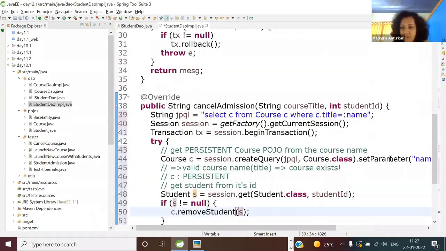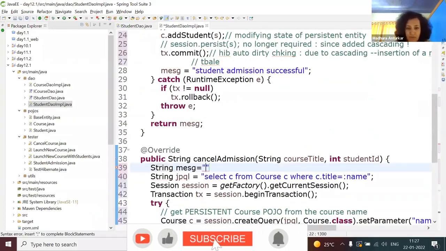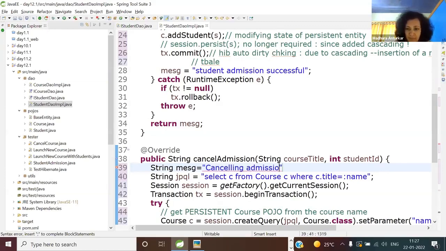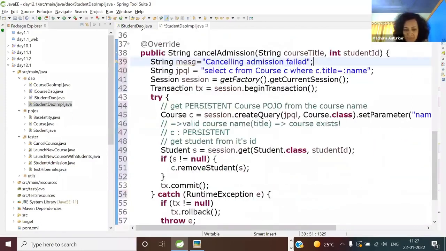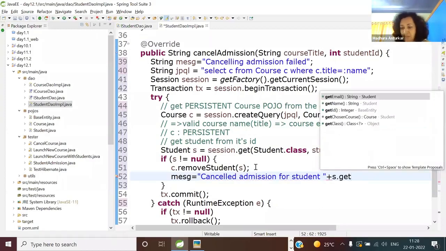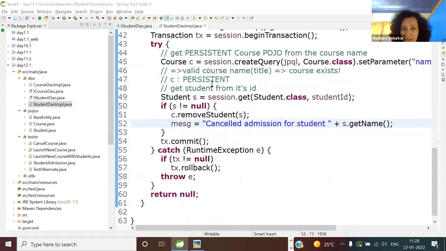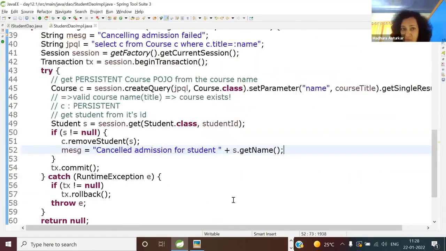Change the message appropriately. I'll send you the code in a minute. Student, okay, cancelling. Whereas here we will say success. Admission for student and whatever is the name that this particular student's admission is cancelled. Okay. I think we are done here. Let's see. Let's check it together.